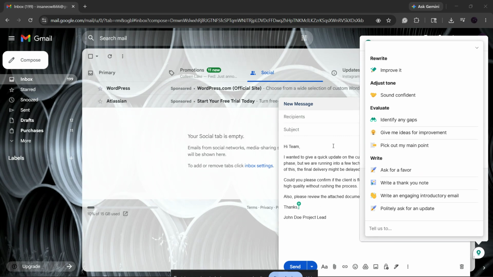You can also choose adjust tone if you want your email to sound more confident, more friendly, more professional, or more concise. This is perfect when you're sending an important message and want to make sure the tone matches the situation. For example, if you're writing to a boss, client, or recruiter, a confident tone can make a big difference.